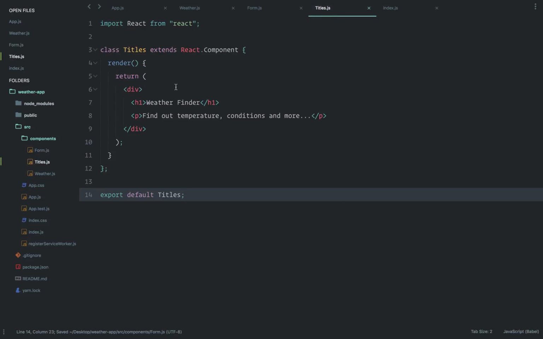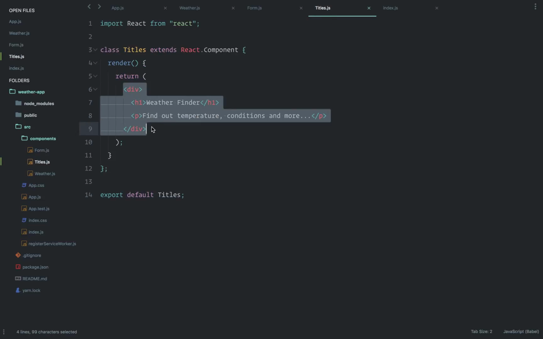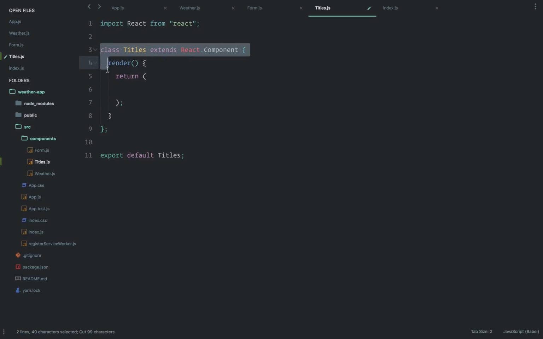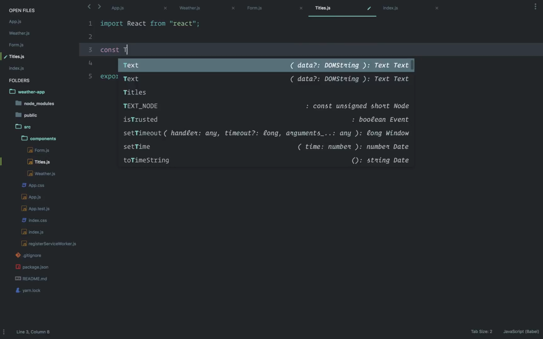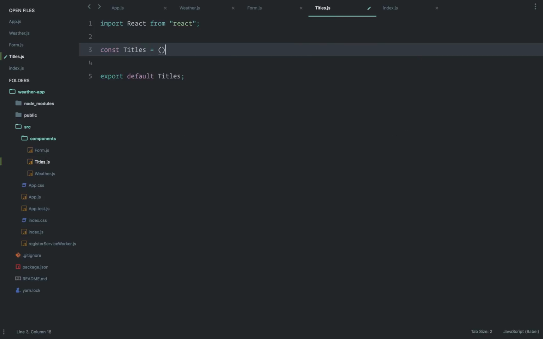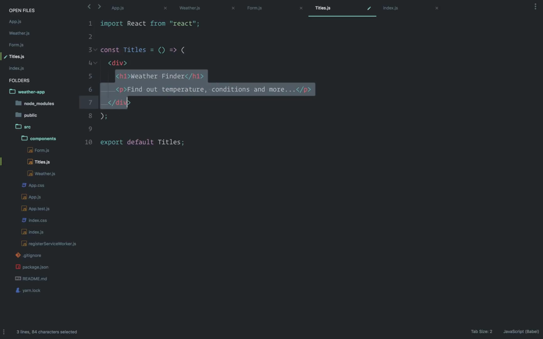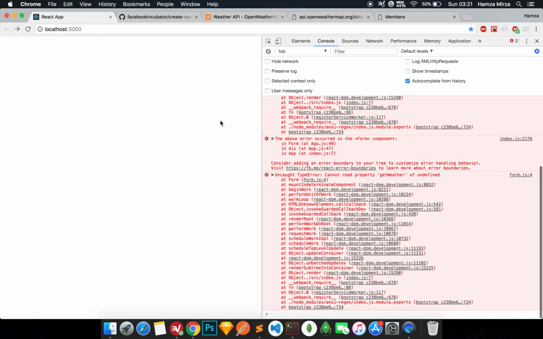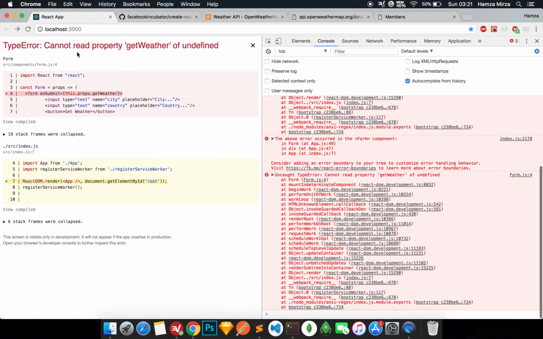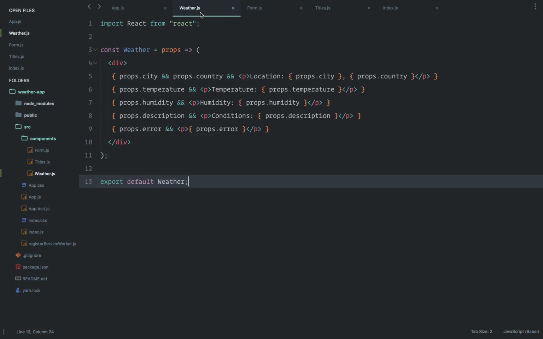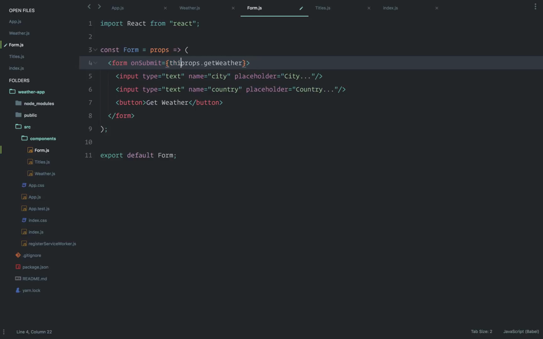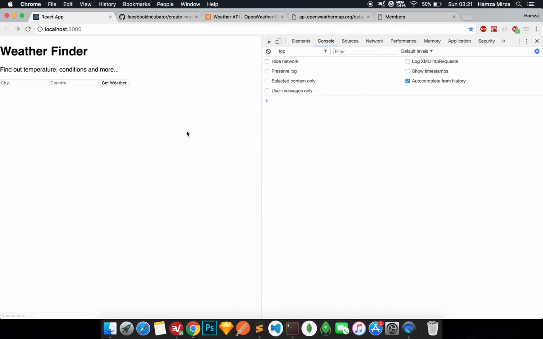Next up, titles. Do we have any state in there? Nope. So I'm going to go ahead and cut this, delete all this, and I'm going to say const titles equals. In this case, we don't really need any props, so I'm going to have to put the parentheses there. So right there, I'm going to say, there we go. Okay. So cannot read property get weather of undefined. So form.onSubmit equals, oh, I forgot to exclude the this keyword. So there we go. Now it should work.